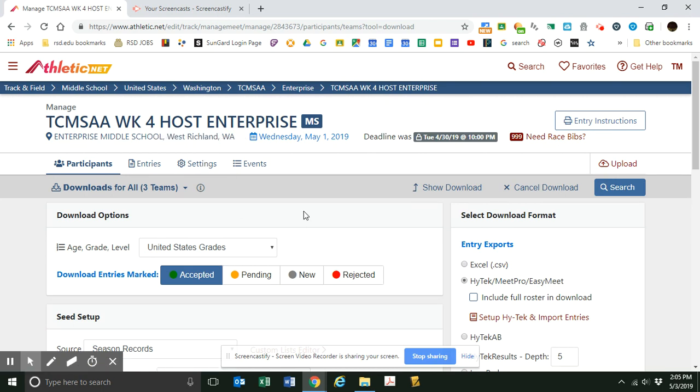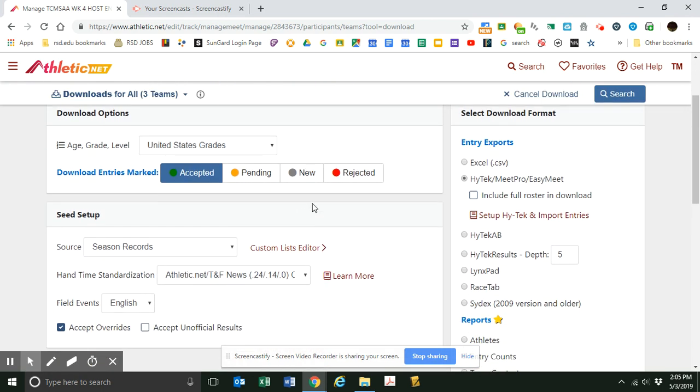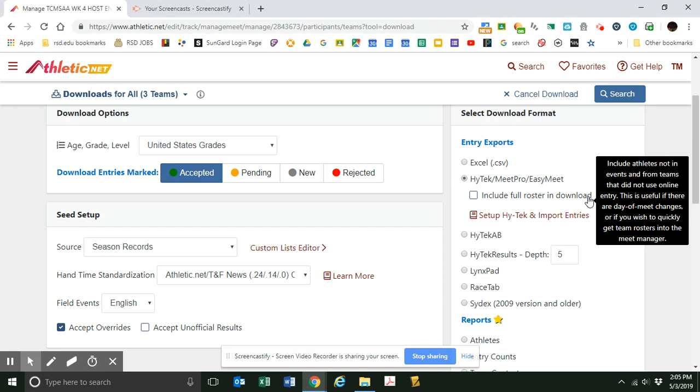Okay. Accepted entries, custom list editor. Now here's what's really important, right over here. This area here, this is what's critical. High-tech, Meetpro. Meetpro is what we're using. Easy Meet. If any of you have tried Easy Meet and feel like making some videos, go for it. What's super important is this. Include the full roster in the download. And I'll explain that when I get into the meet in the next video.